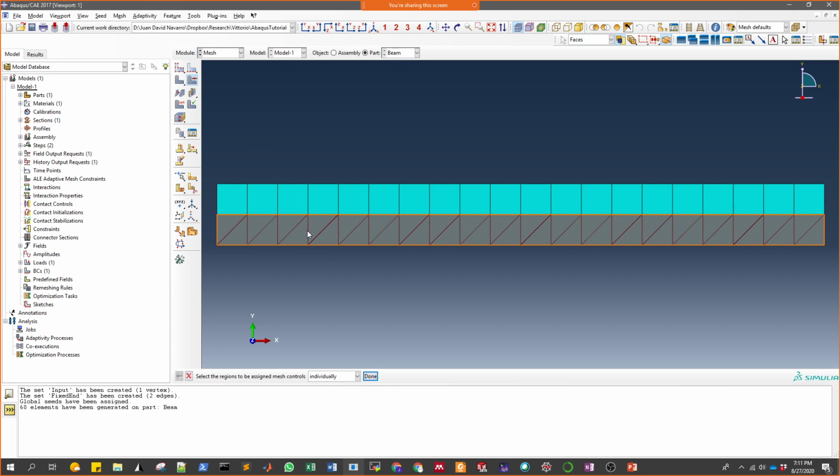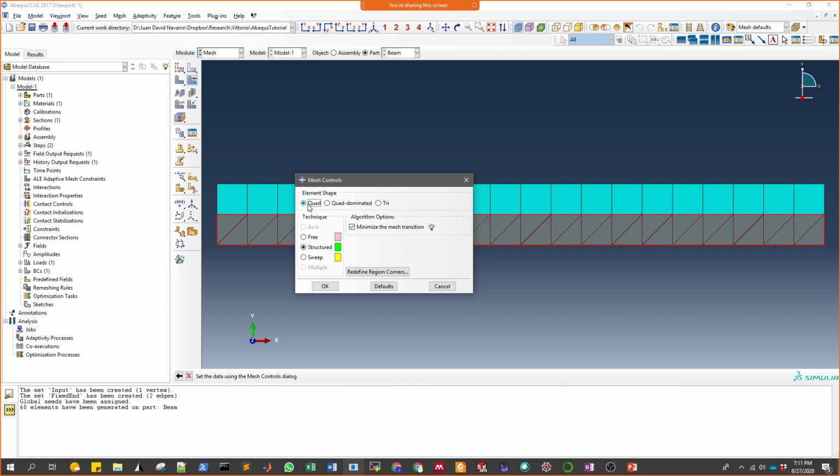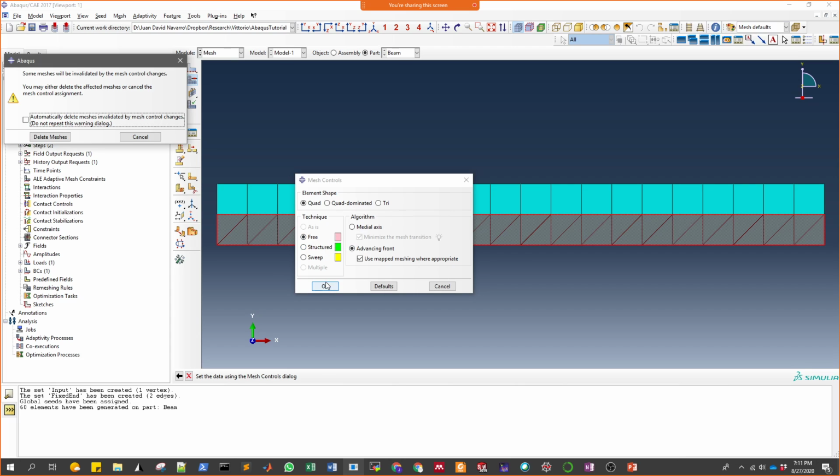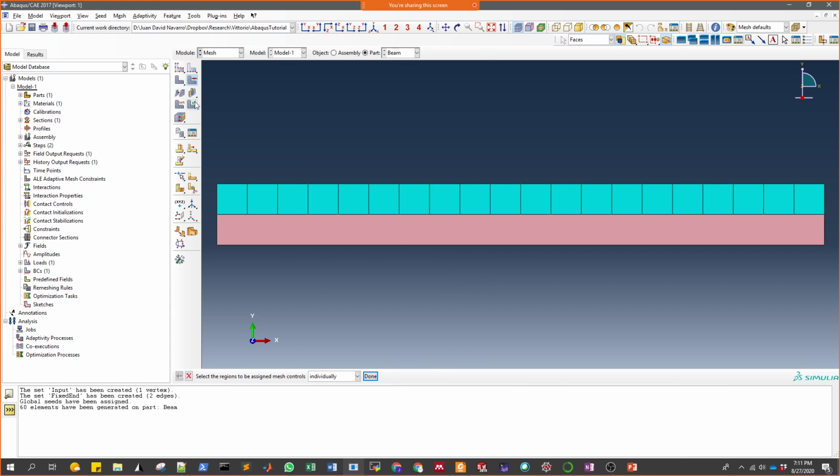I'm gonna change these triangles for a different kind of element. I'm gonna still use quadrilaterals, but I'm gonna use free mesh. And this is what I want to show you with this free mesh. I'm gonna delete everything.